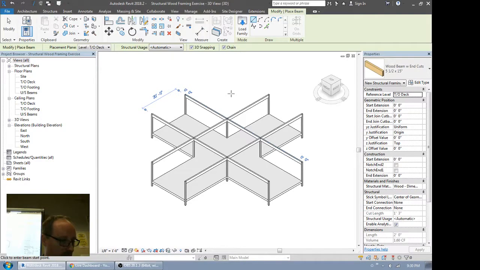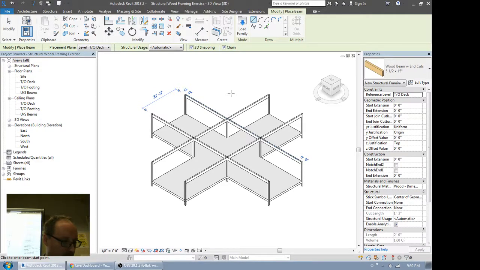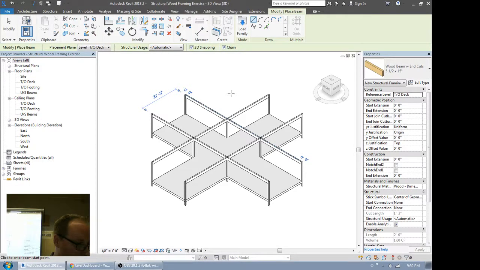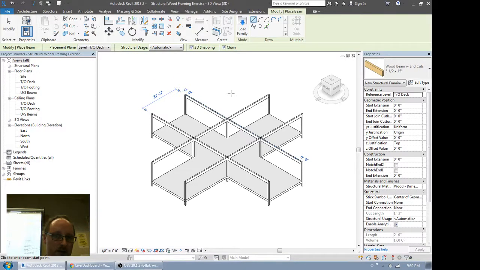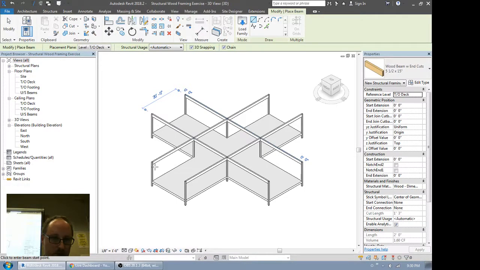Now, it says to select all of the beams, and in the properties palette set the start extension and end extension to 4 feet. So these are the non-structural extensions of the beam, so they will go beyond the posts.